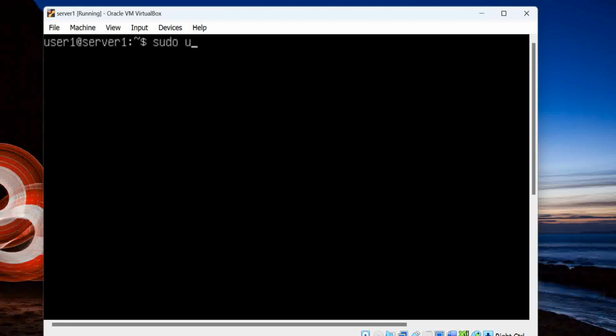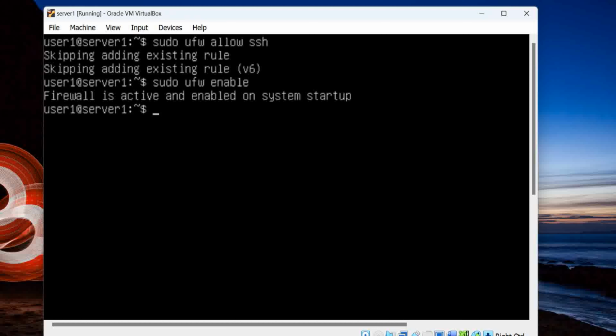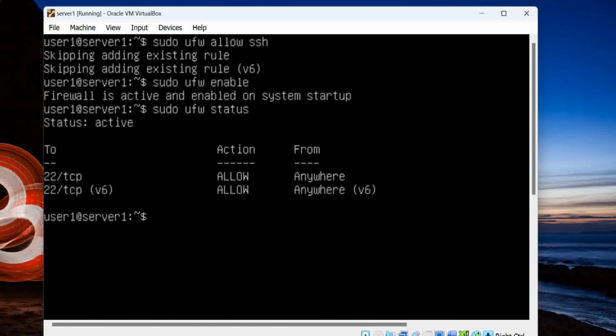For that, you need to use the UFW tool, where you have to allow the SSH connection, right? So this has added the firewall rule to allow SSH. Now we need to enable the rule, right? You can see the message that the firewall rule is active and enabled. You can even see the status. Right, you can see that it is running on port number 22.